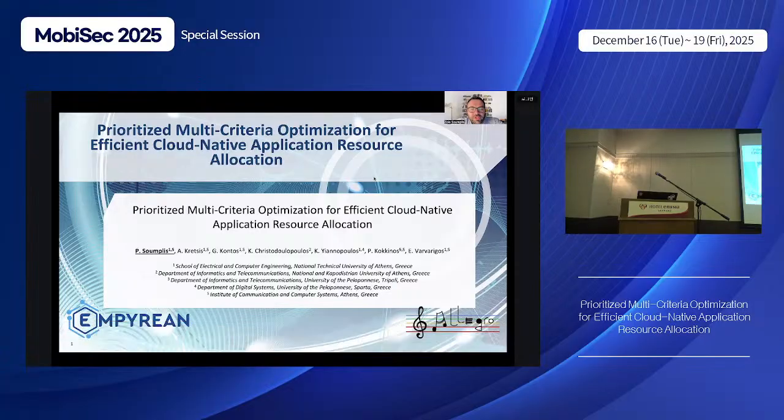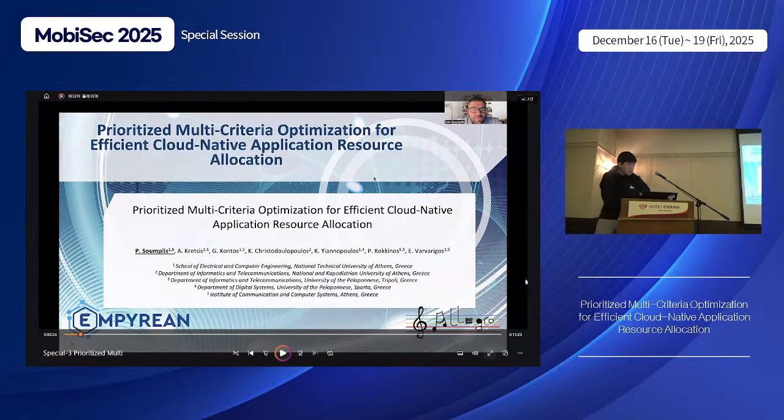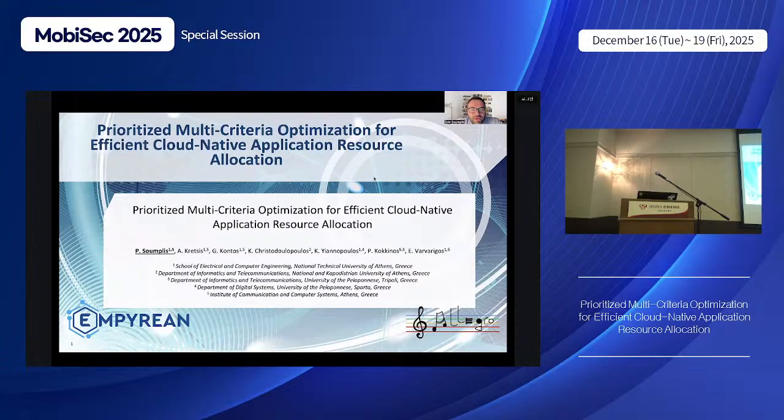Efficient cloud-native application resource allocation. In this presentation, I will discuss an approach to solving the resource allocation problem in the edge cloud continuum, moving away from the traditional optimization methods towards a prioritized intent-based mechanism that better reflects the diverse needs of applications.